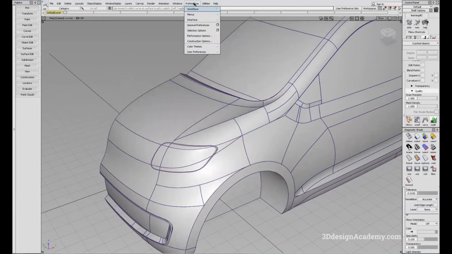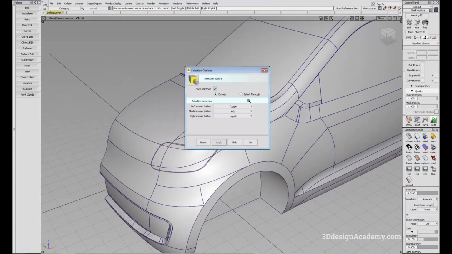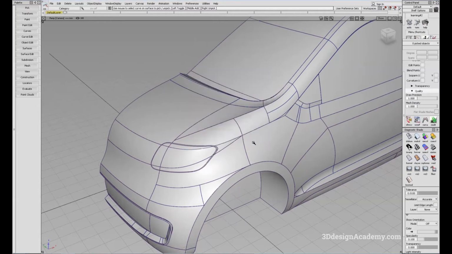If you go to Preference, go to the Selection option and select the Options box, you'll see that this option is available. Depending on your preference, you can change this too. Let's say you want only your left mouse button to pick, unpick, add, or toggle, you can change that. Same thing with the middle and the right mouse button. But I prefer to keep the default option because I find that it's the most logical and the most convenient.